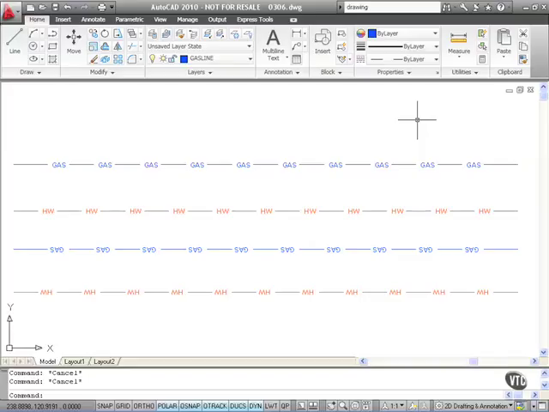AutoCAD 2010 now provides us with some excellent reverse tools which are available for splines and also polylines. What this allows you to do is reverse the direction of the spline or the polyline. This is especially useful if you're using line types that have text in them, like we have on the screen right now. The blue polyline here, with the word gas in it, represents an underground gas utility line.